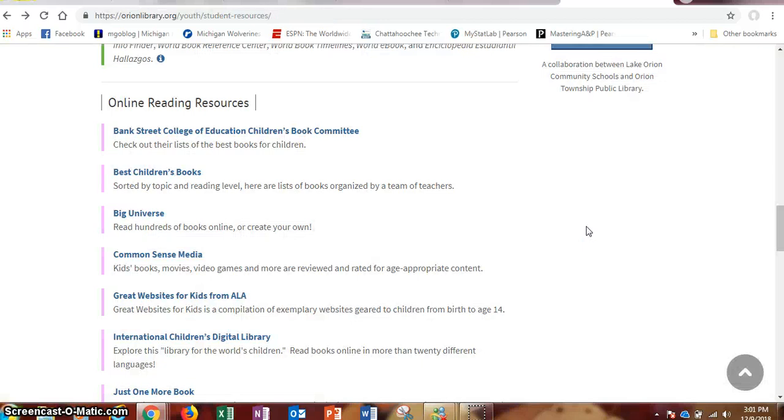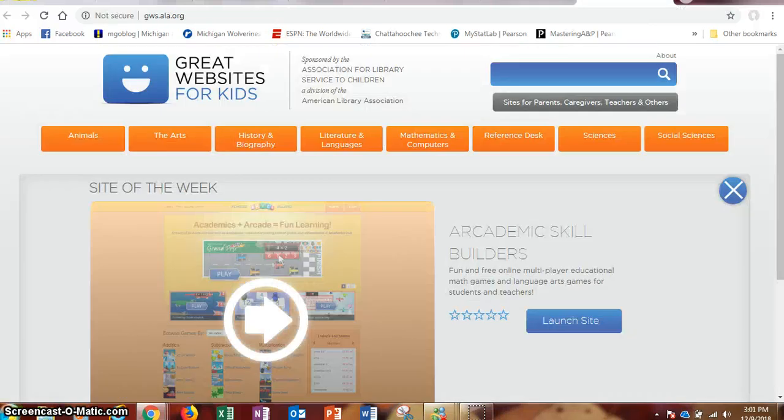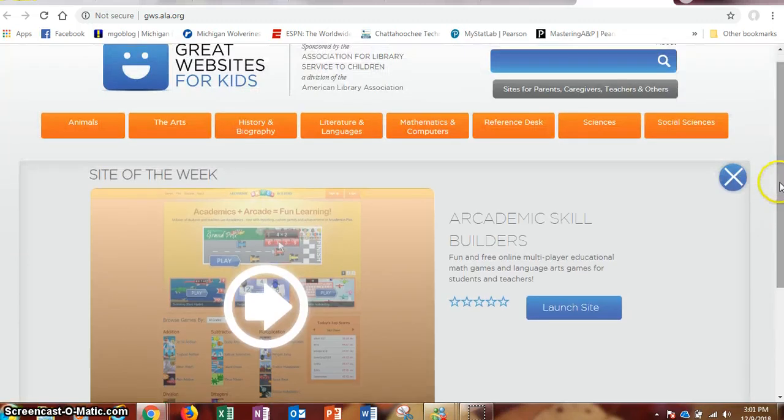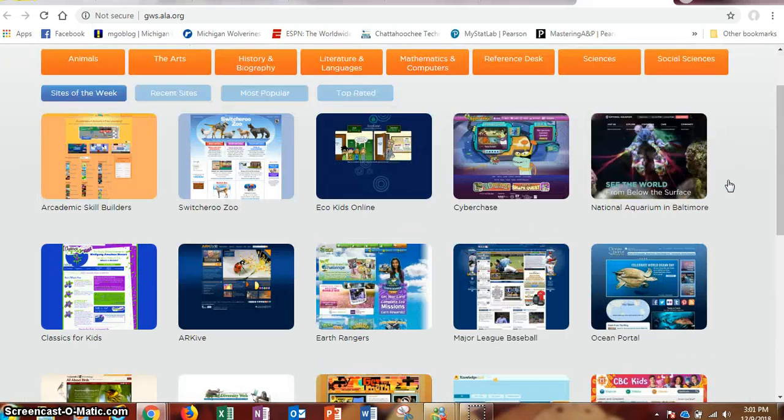For online reading resources, this is if I scroll down on the Orion Library website. I thought this was really neat. I went to the Great Websites for Kids from ALA. You might want to open the link in a new tab, that way it's just easier to get back and forth. But if I go to the Great Websites for Kids, there are websites that are already gone through to make sure that they're safe.